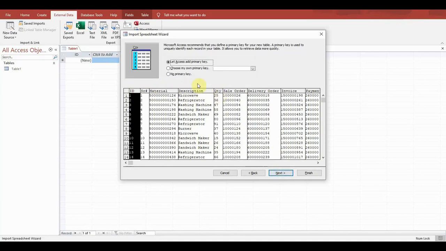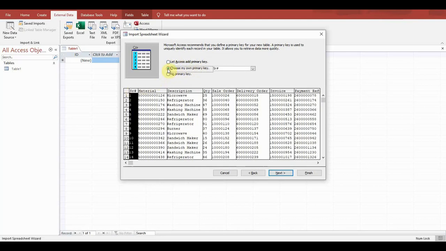Now I'll go to the next one, which is the key. Choose my own primary key. Let Access add primary key. This is a main column. You can imagine this is the main column in the database. For example, if I choose my own primary key, I can select any column from here, and that would be my own primary key, or you can say no primary key. So go to the next one.